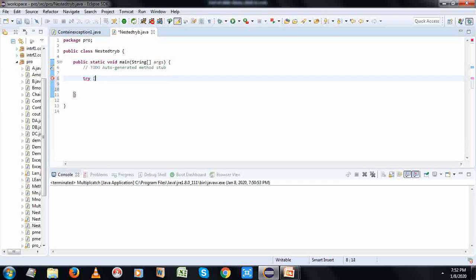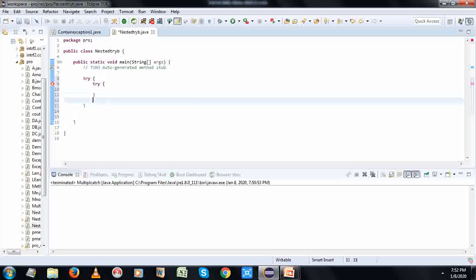Now let me run this program. Before this, let me make a point. Here you can see nested try.